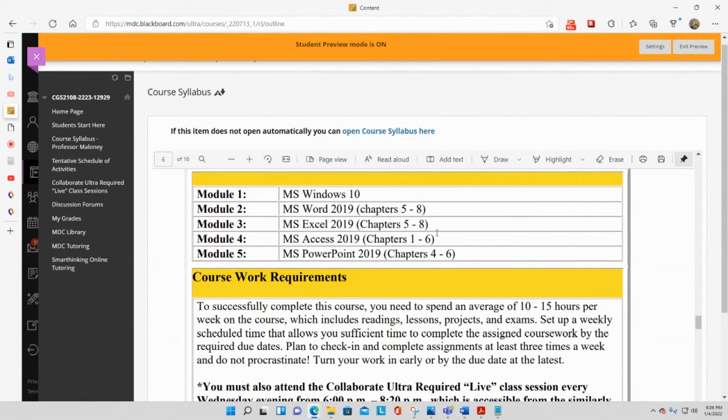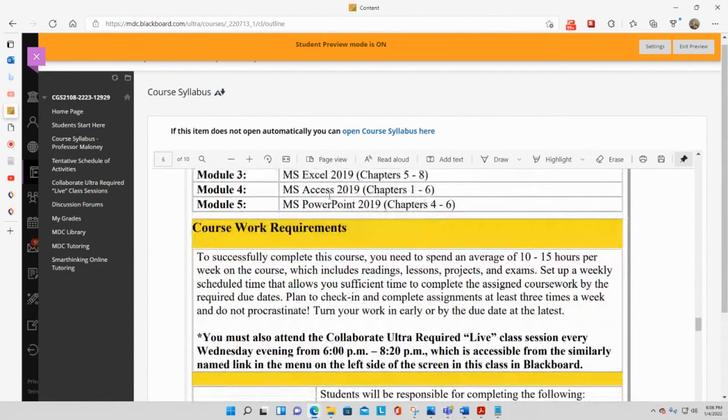I teach from 1 through 4. So for Word, I'm now doing 5 to 8, which is the last chapter. Excel, 5 to 8. They actually have 9 chapters, but I can only do 4 chapters. It's a lot of content.